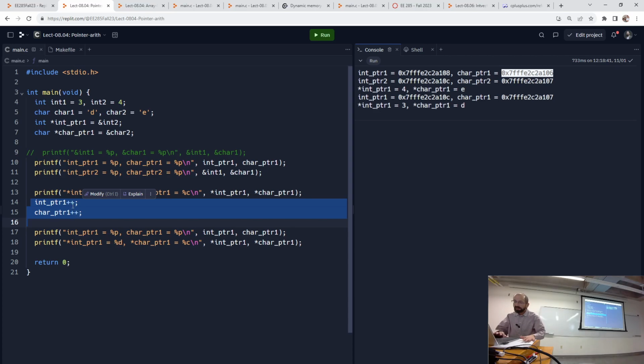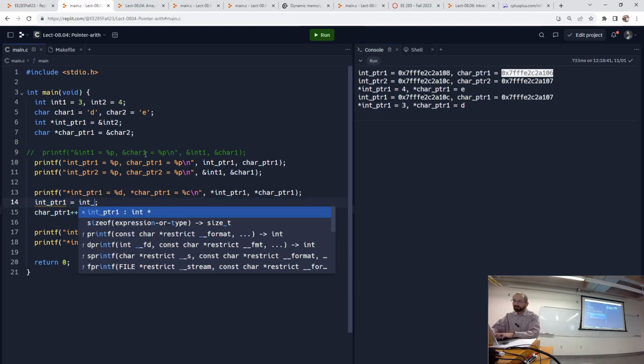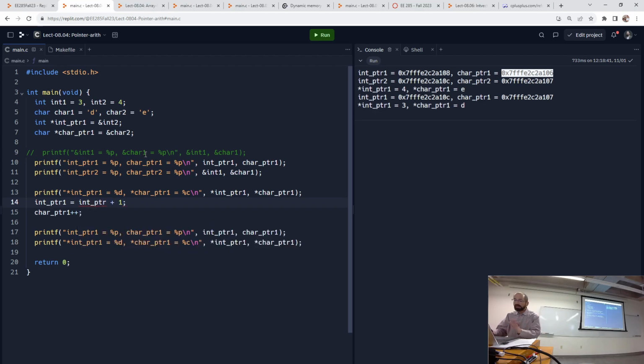Plus plus is one way of doing it, but we could also say equals int pointer plus one. The temptation is to say, oh, this is an int, so I actually want to do size of int and add 4 to it. But that would be wrong, because that's going to double count those 4 bytes per thing. It would point to 4 integers later, and we only want it to point to 1 integer later.